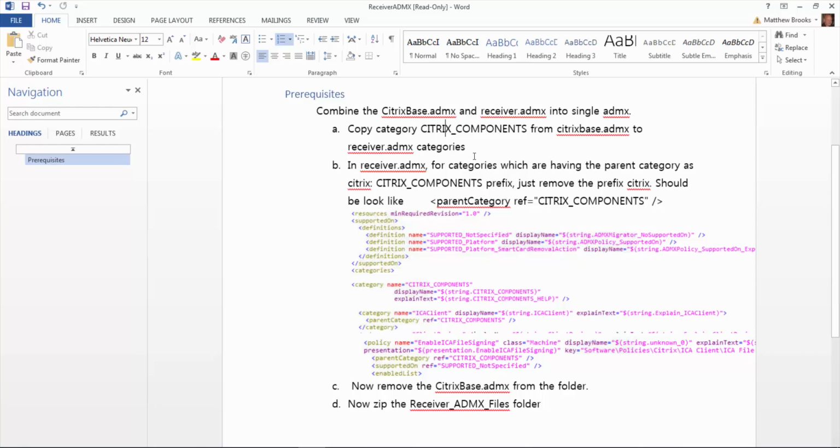First, we're going to open these files in a text editor like Notepad++, and we're going to find a specific category labeled Citrix Components in the Citrix base.admx, and we're going to copy that into the receiver.admx. And then in the receiver.admx, we're going to find this label with Citrix : which occurs a couple times, and remove that. After that, we'll save off this updated receiver.admx, remove the Citrix base ADMX from that folder, and then rezip it back up so we can import it into the XenMobile console.